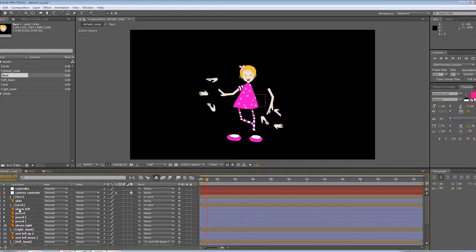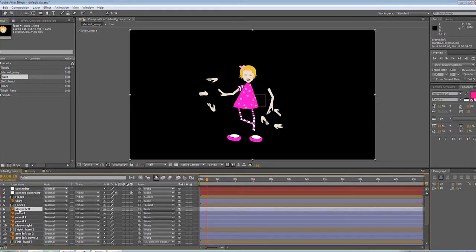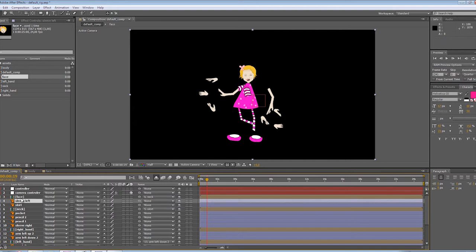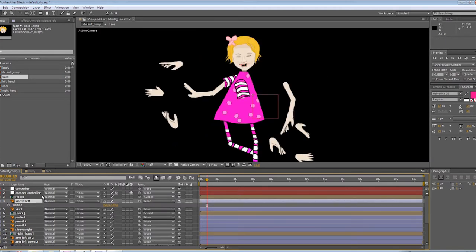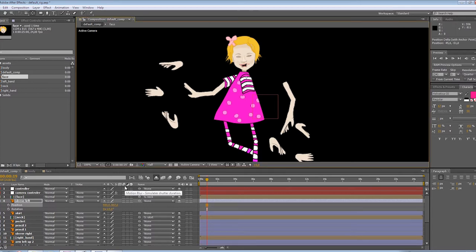Okay, let's now move the left sleeve up so we can see it and position it. Let's switch the pan behind tool, shortcut Y, and change its pivot point. Let's switch the rotation on by pressing R when holding shift. Let's rotate it. Okay, it works well.